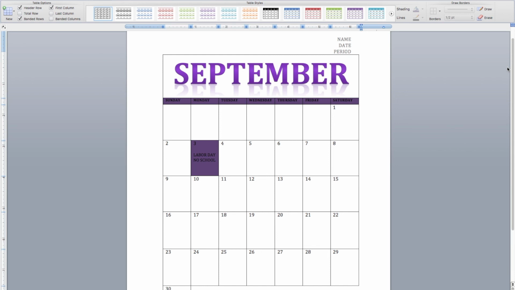I know if you're on 2016 Microsoft Word, then a lot of your functions will be on Insert. You go to Insert and go to Insert Table. You go to Insert Word Art. So you could do that on that version of Microsoft Word.